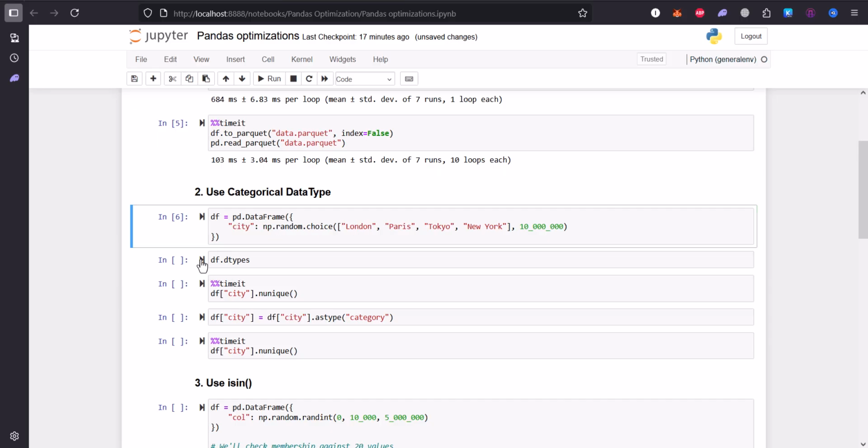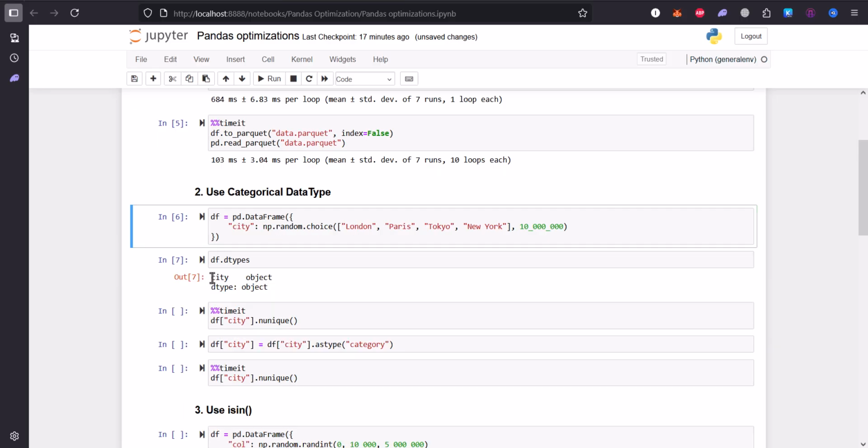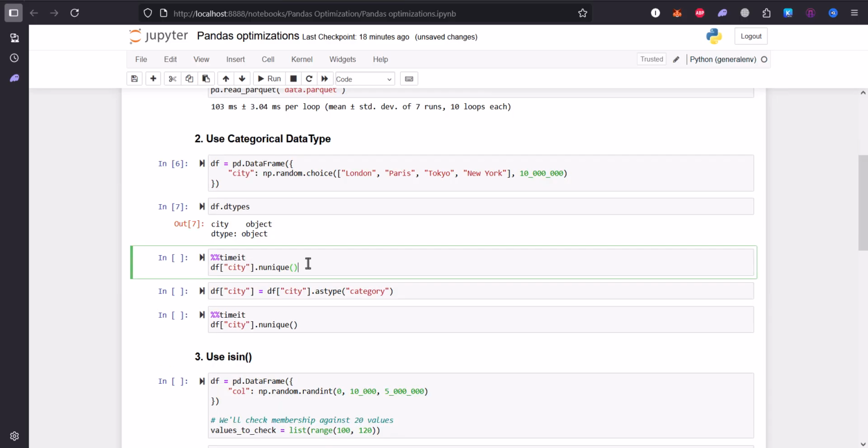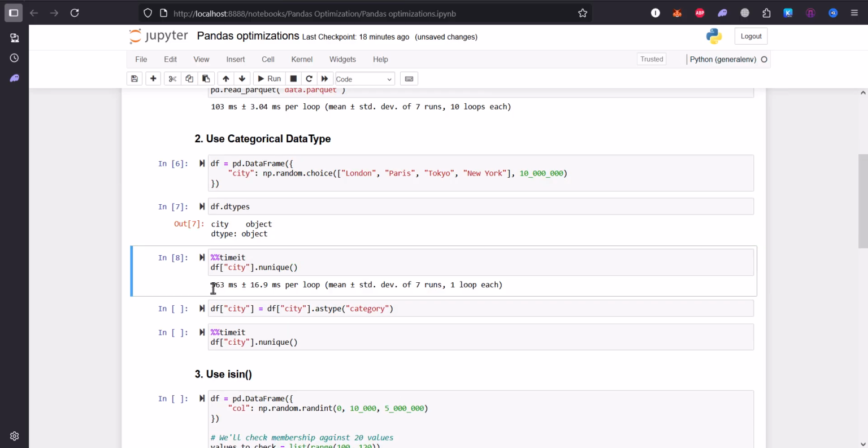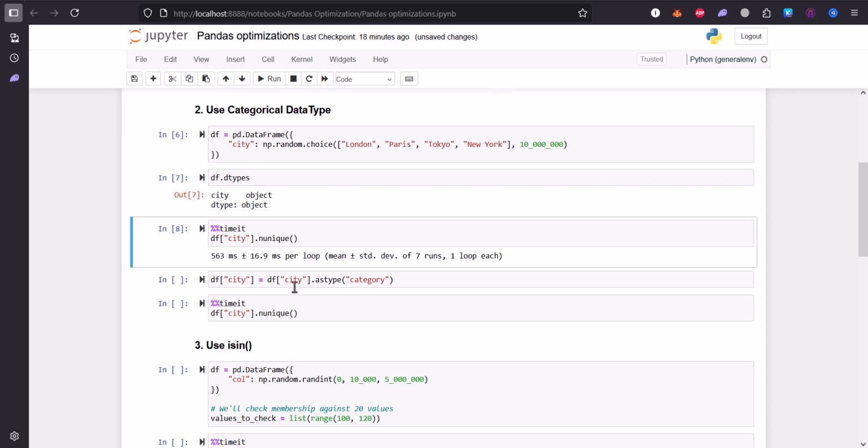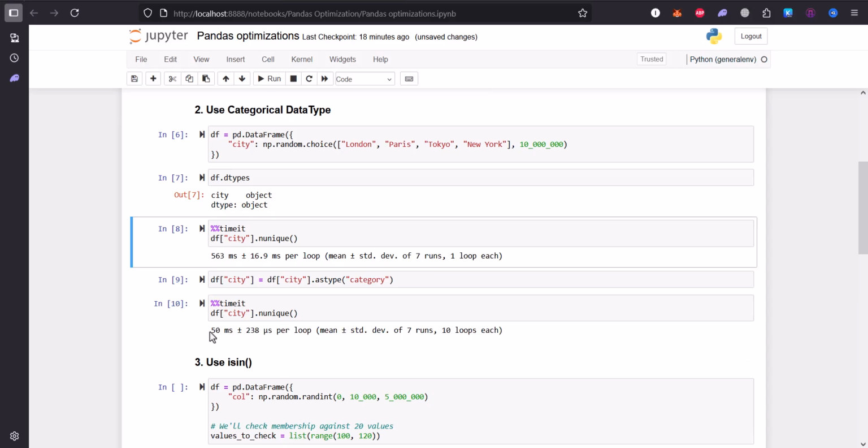So let's look at the data type first. And as you can see, this city column is of type object. In this example, we will take a look at the number of unique values in this series. And it took like 563 milliseconds. Let's convert it into a categorical data type and run the same procedure again. And now it takes 50 milliseconds.